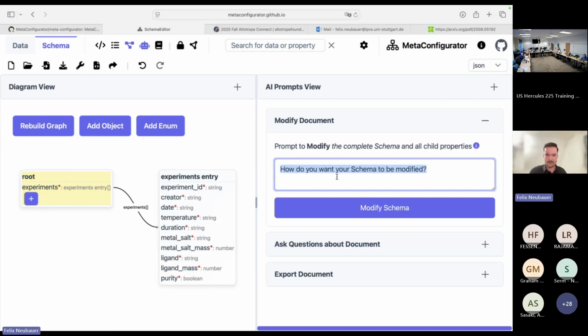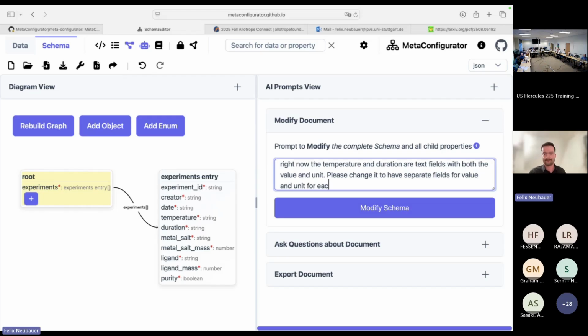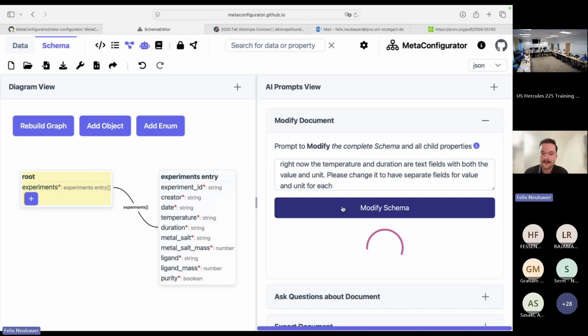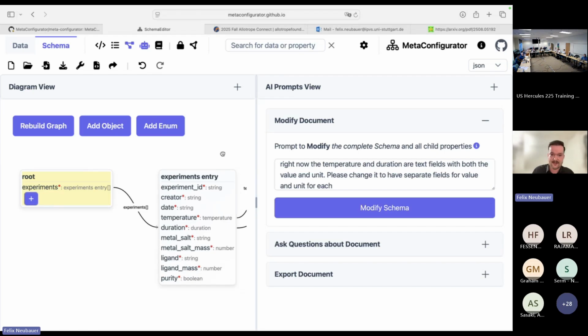So we can say: right now the temperature and duration are text fields with both the value and unit. Please change it to have separate fields for value and unit for each. Now I press this one button, and in the background, our prompt plus additional context of the current schema is sent to a large language model, which then makes the corresponding changes in the schema, which already happened.